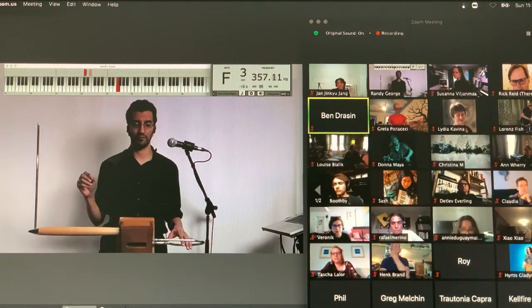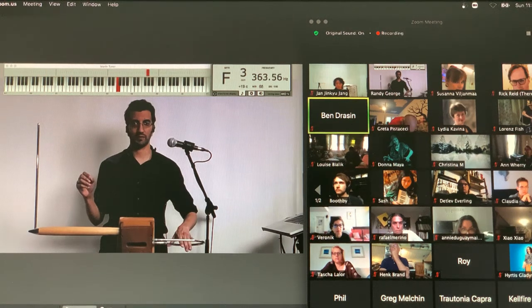So if the note name that's showing up in the display on the side says F3, then if I'm starting from the center and I move there, I'm going sharp, and if I move down, I'm going flat. Right?